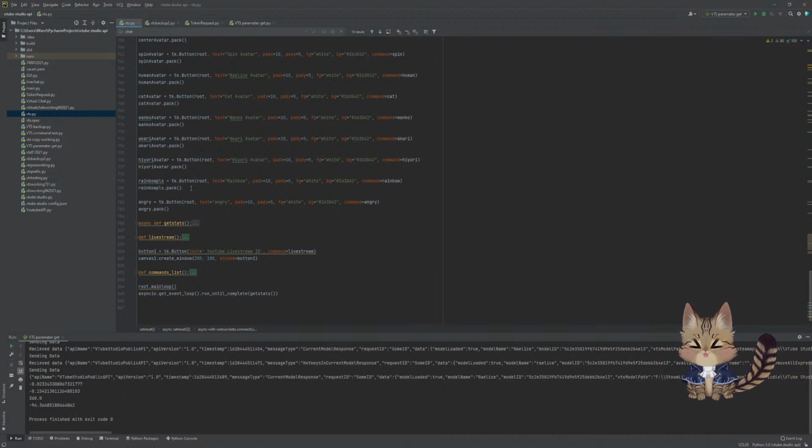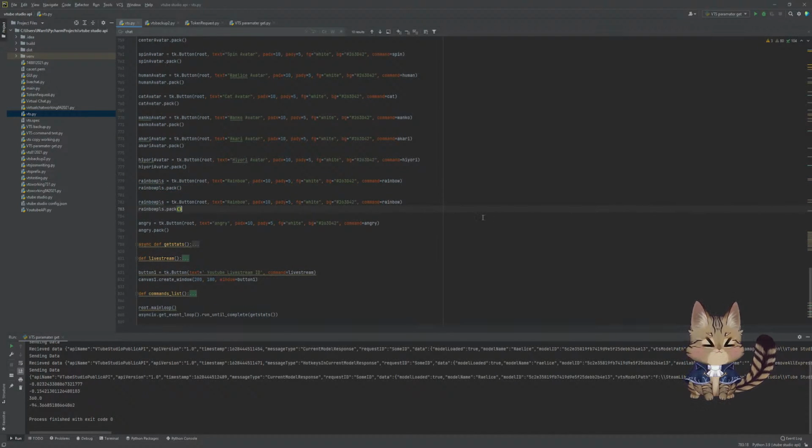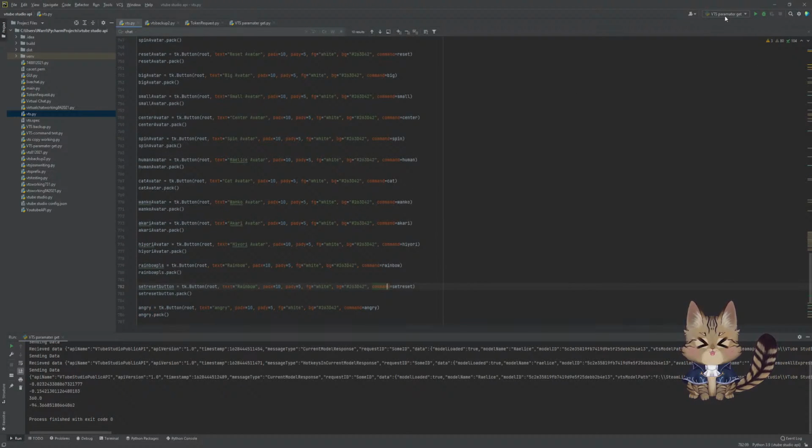Let's go ahead and add another button down here. We have so many buttons. We're going to have to format this soon. Set reset. It's going to be the set reset button. All right, let's run it and see what happens.